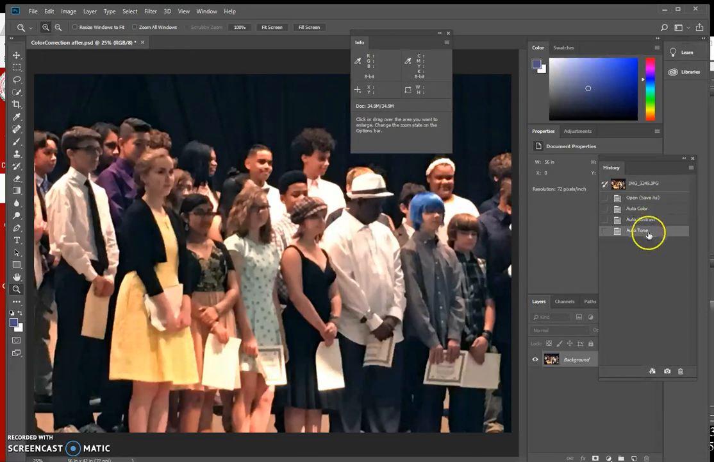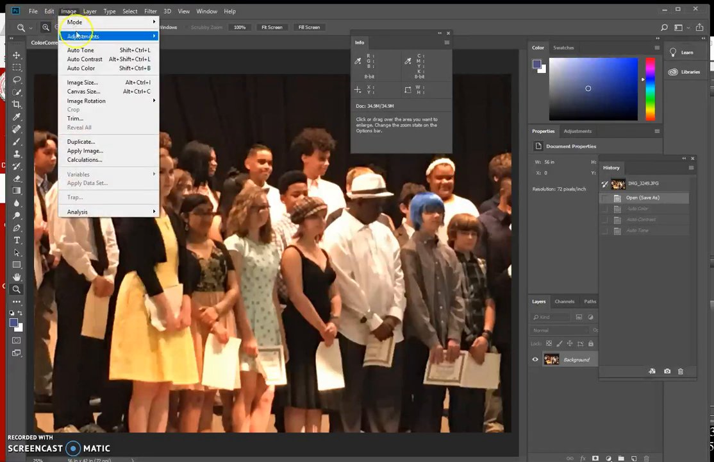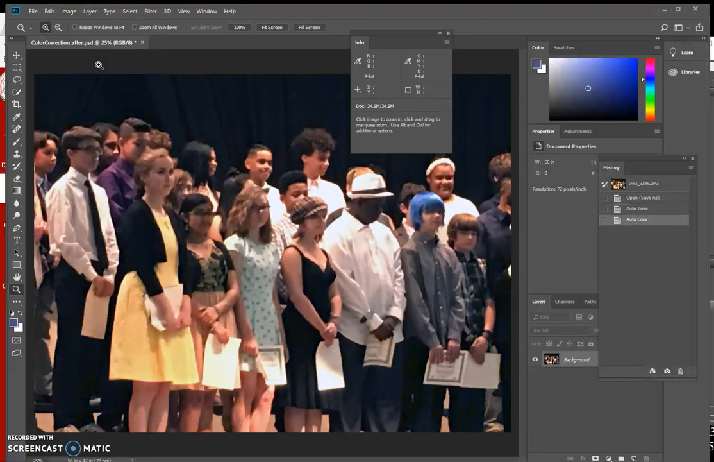What you can do is go back and open up your original image, and then try these in a different order. This time you might want to go to Auto Tone first, and then Auto Color, and then Auto Contrast, and let's see what we have. Yellow is much higher here, not quite as leveled out. So I think doing the auto color first helped a little bit more.